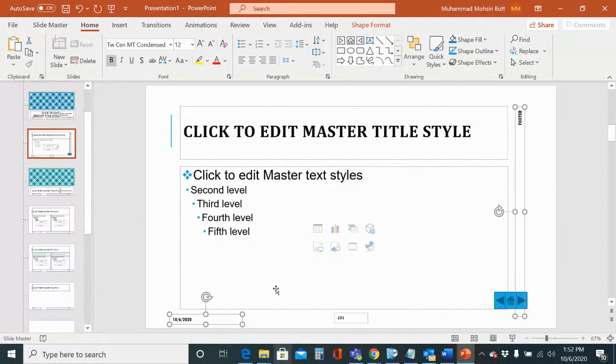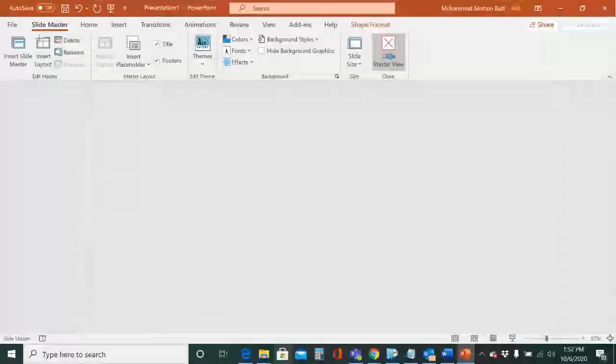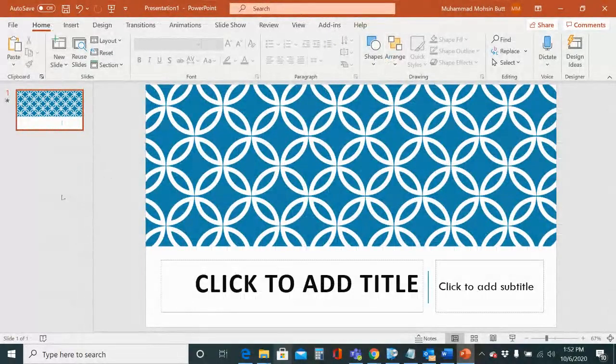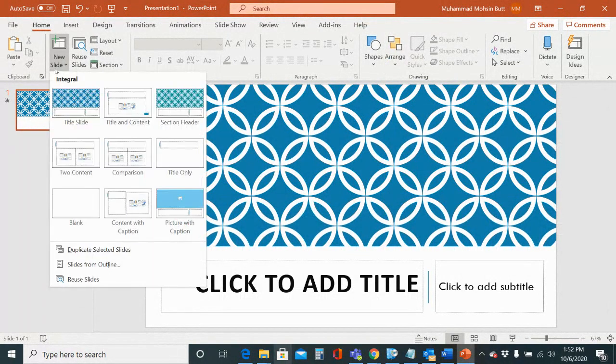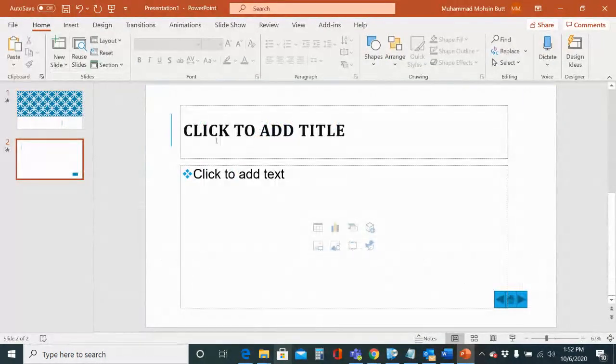After this, everyone, I want you to stop working. I want to show you something first. If I close the slide master view and go back to my original slides, and if I insert a new title and content slide, you will notice that the action buttons are here, but the slide number, the footer, the date, those boxes, they don't appear. Everyone, do you notice this?